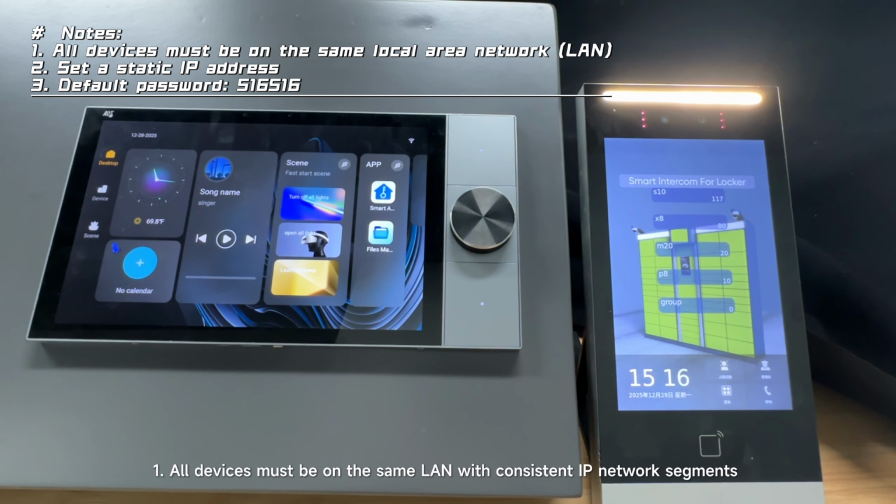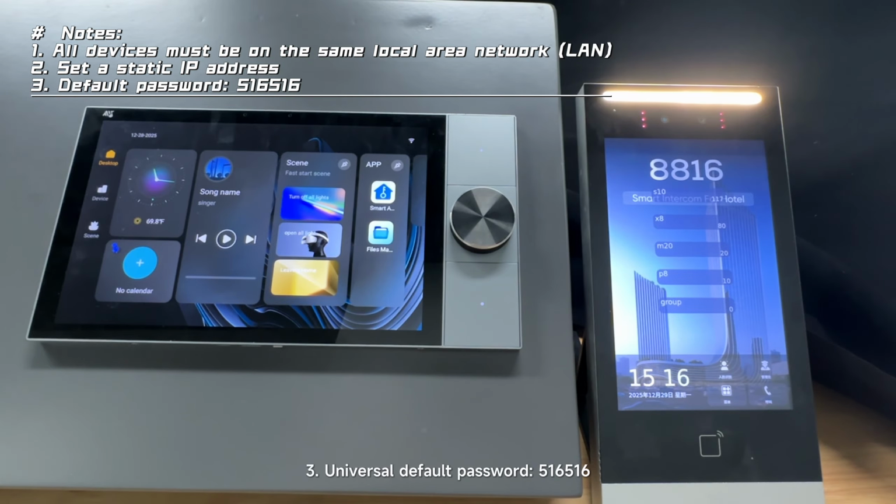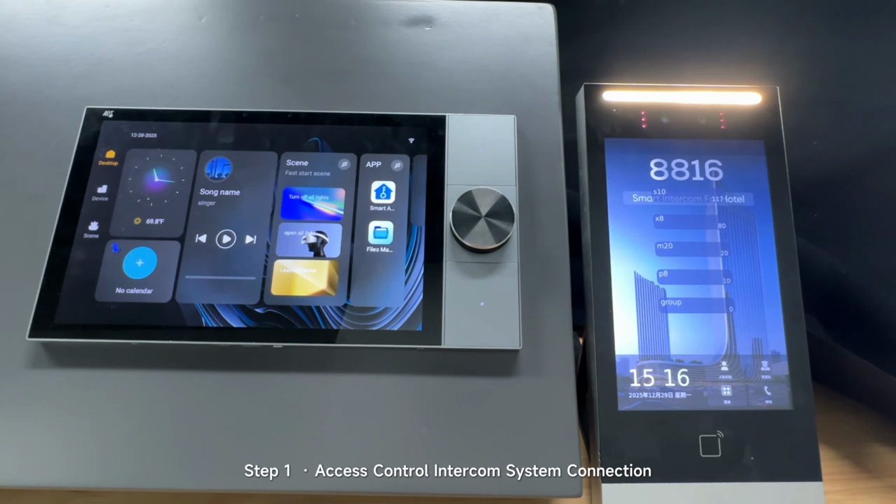1. All devices must be on the same LAN with consistent IP network segments. 2. It is recommended to set a static IP for each device. 3. Universal default password 516,516.